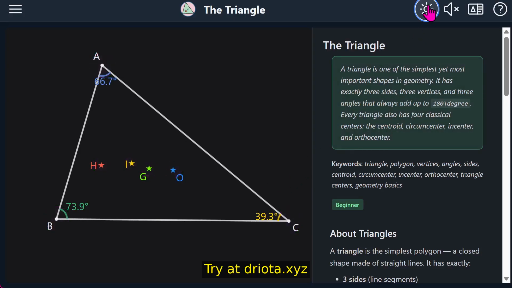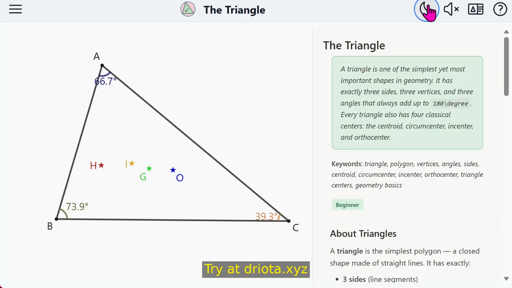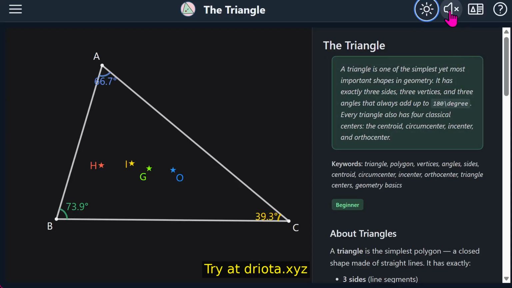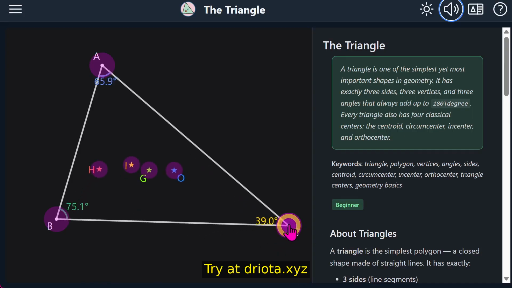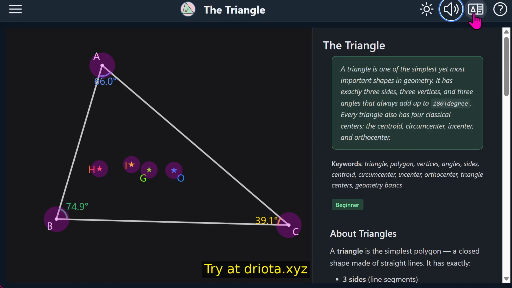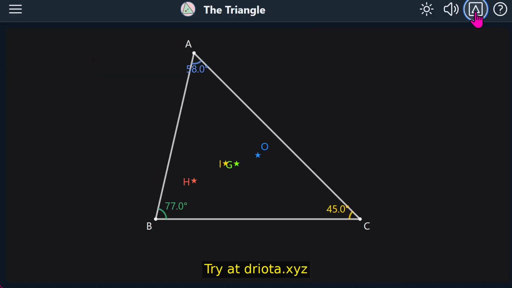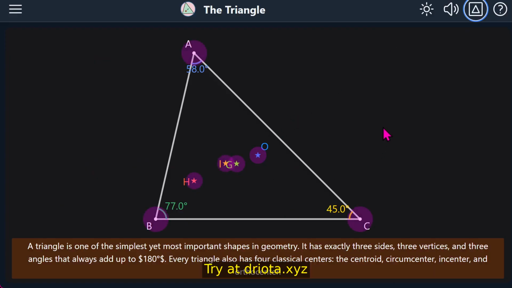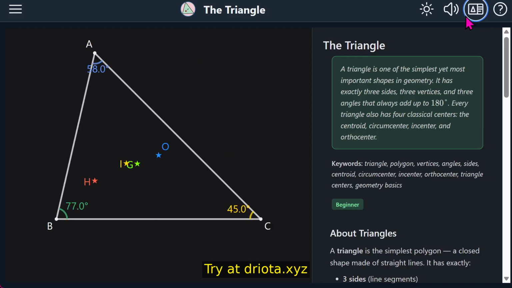Click the sun or moon icon to toggle between light and dark themes. Click the speaker icon to turn on the voice. Circumcenter, centroid, incenter, orthocenter. Click the side pane icon to hide the side pane, wide screens only. Circumcenter, orthocenter, incenter. Show the side pane again. It does not appear on phones in portrait mode.